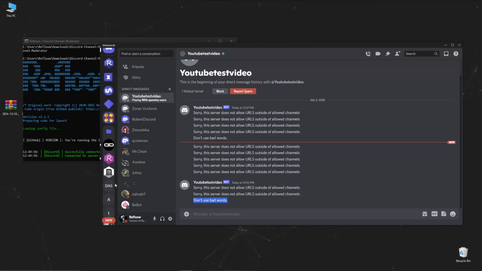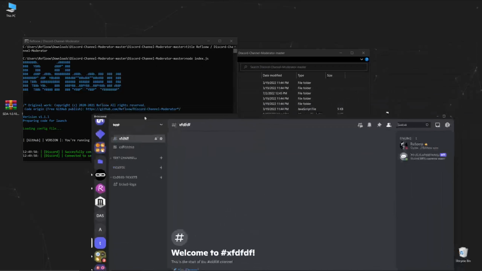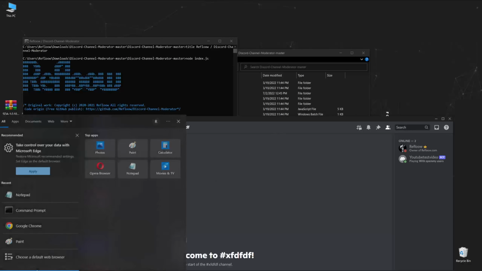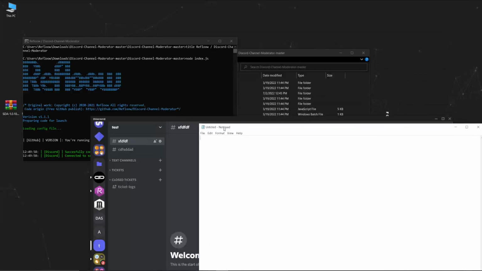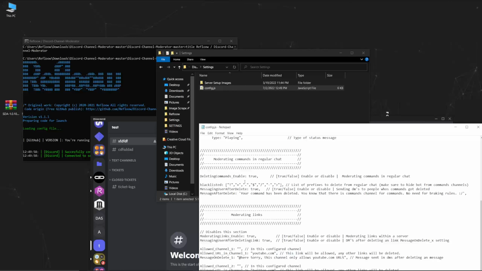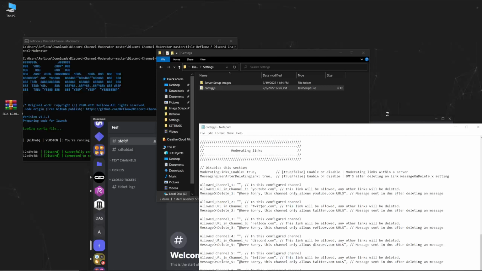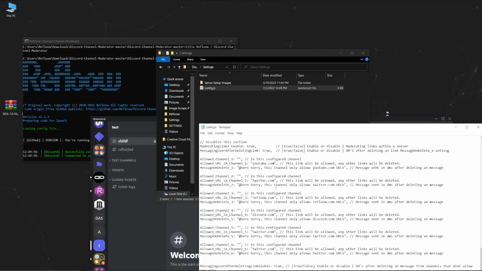So if you go back to the test server, and for example, we want to have a channel where everything will be allowed, I think in the configuration file, you could basically come here and say allow channel 1. In this configuration, you set the allowed links in the channel, for example, YouTube. You could paste any site here. For example, I think I said, yeah, reflow.com. So it won't actually delete these URLs.